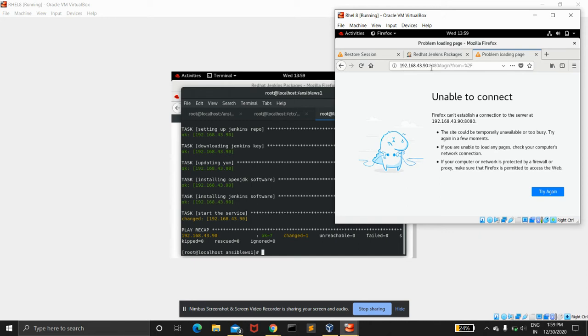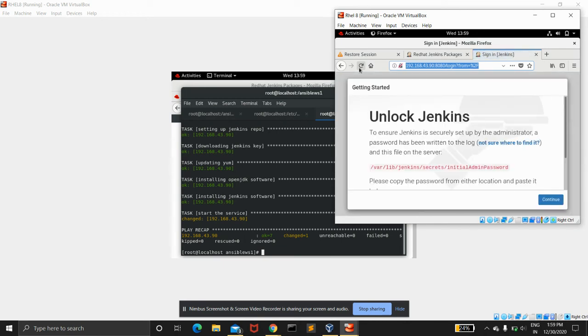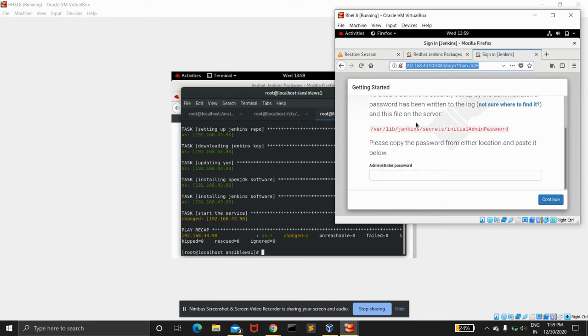As Jenkins runs on port 8080, you need to type the IP address of the system and next to it the 8080 port number. Once we refresh, it takes a moment. So here we go, Jenkins is successfully installed. The administrator password is required. We have to do this only for the first time. So we have to copy this and go to our terminal.